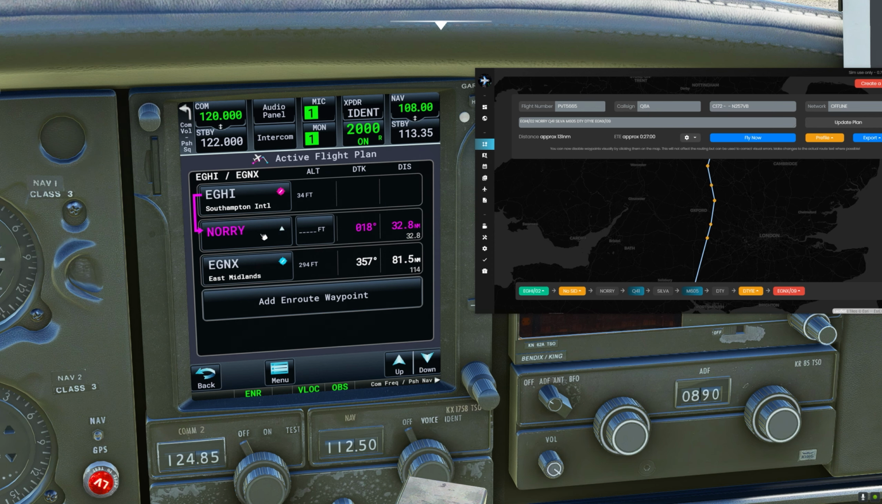Now from Norrie, we are going to take airway Quebec 41. So we're going to click here and say load airway. And as you can see, we have Quebec 41. And we are going to exit at Silva. And we're going to hit load. And now as you can see, from Norrie we're going to take airway Quebec 41 and exit at Silva.